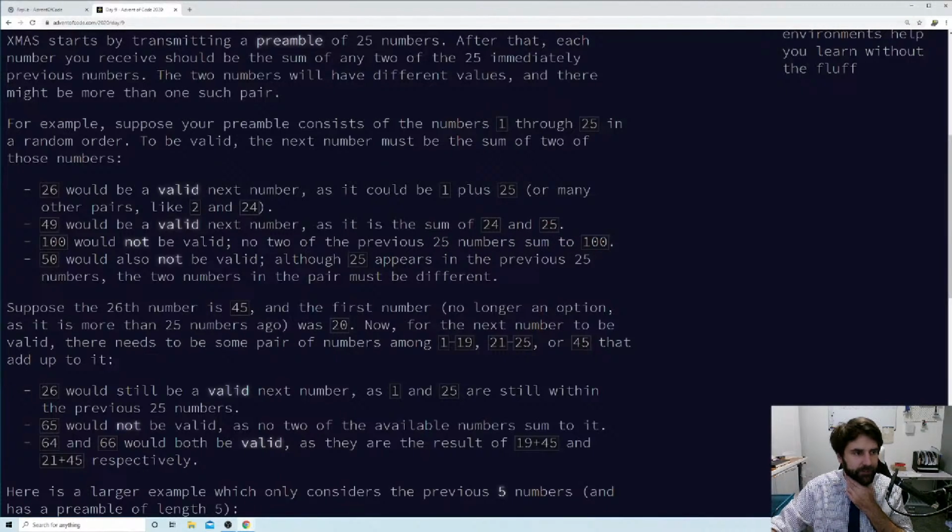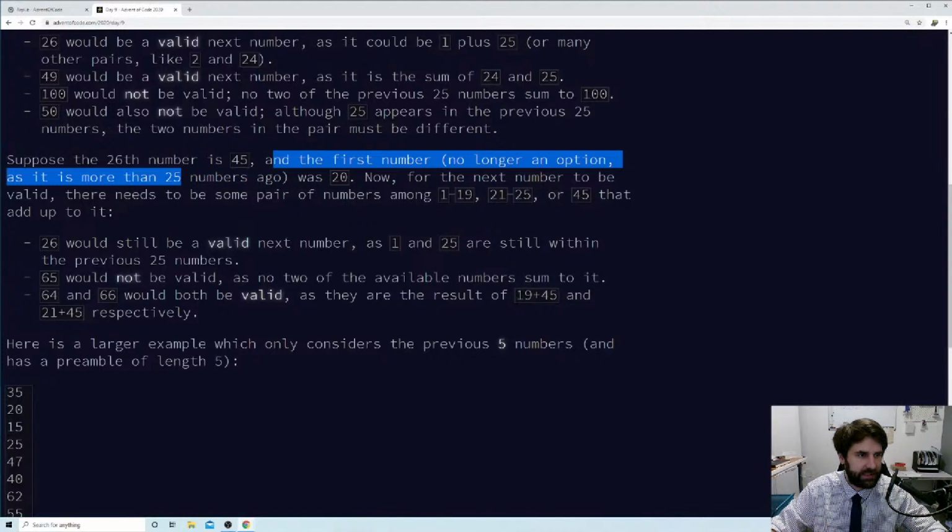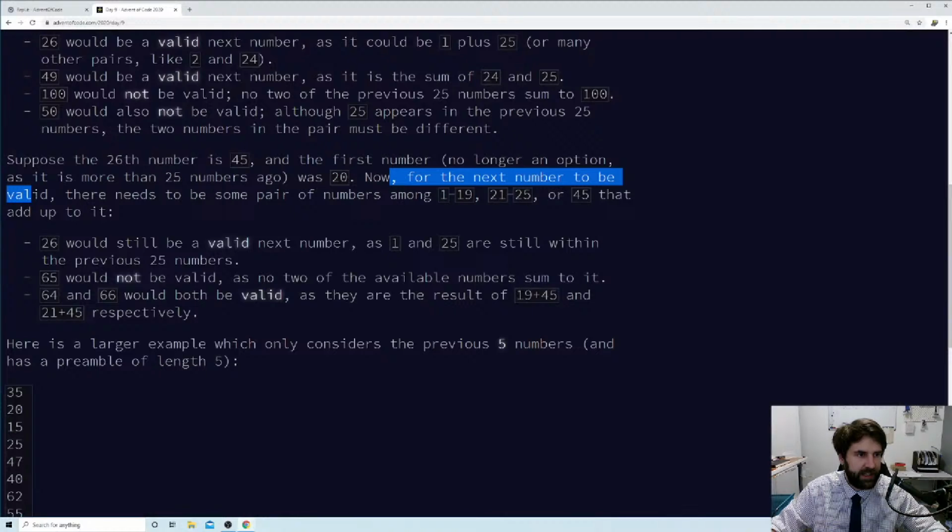Cool? I get it. Suppose the 26th number is 45. So the first number we're going to check, and the first number, no longer an option as it is more than 25 numbers ago, was 20. Now for the next number to be valid, there needs to be some pair of numbers among 1 to 19, 21 to 25, or 45 that adds up to it. So 26 would still be a valid next number, as 1 and 25 are still within the previous 25 numbers. 65 would not be valid.